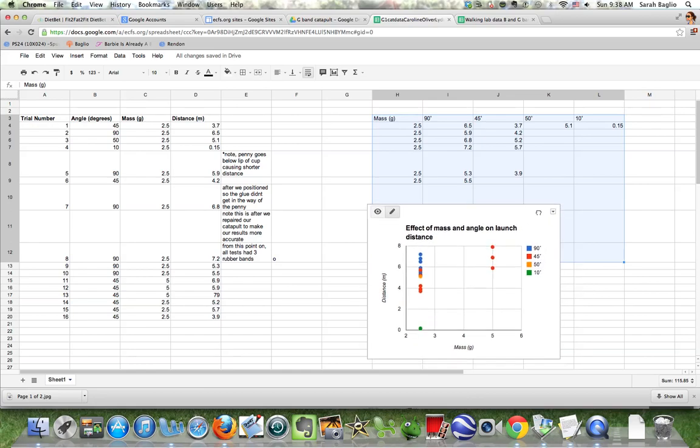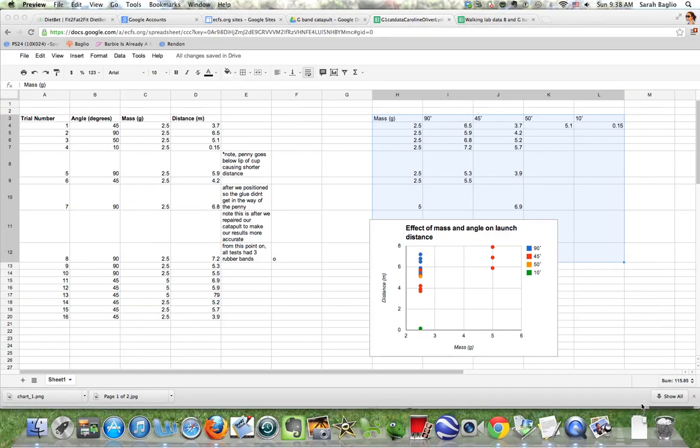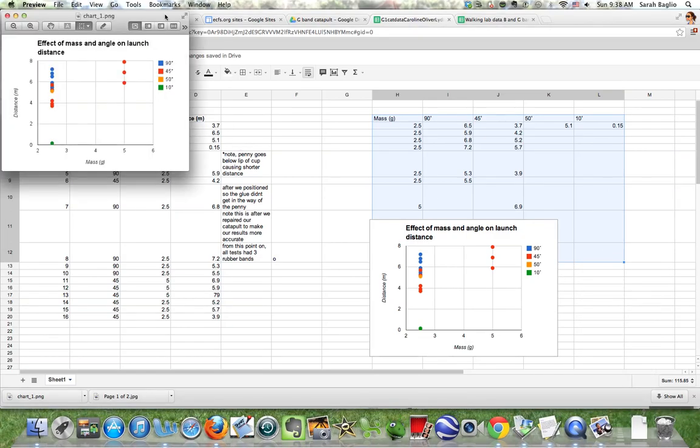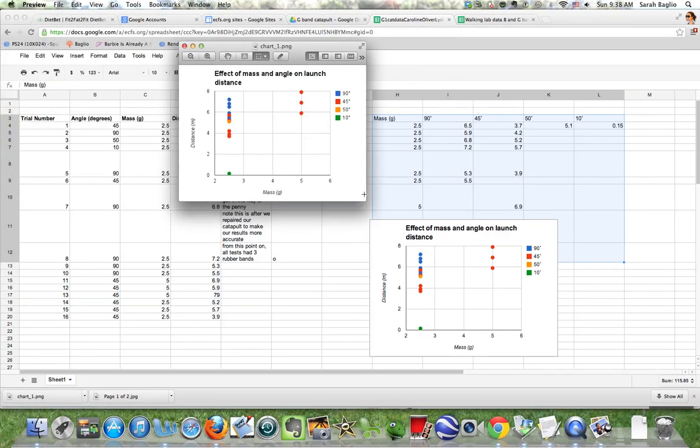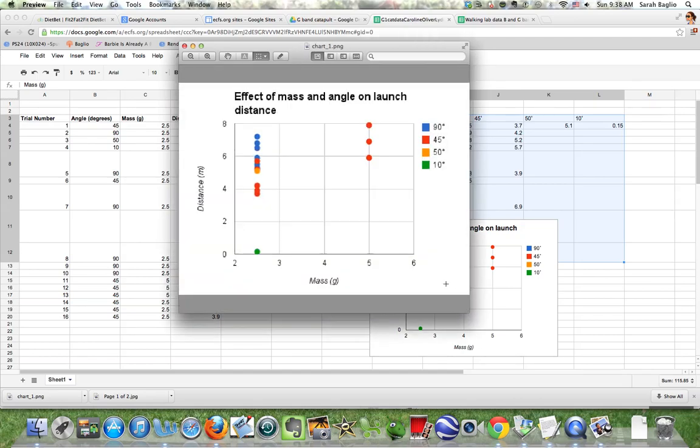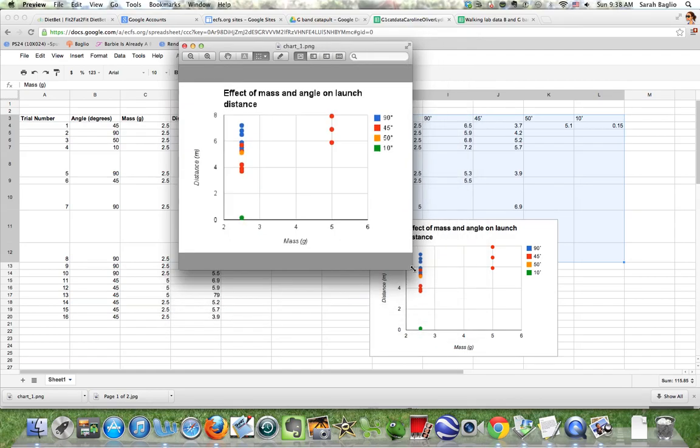In order to print this out on its own sheet, what you can do is go here. You could save it as an image. It downloads automatically. So we go here. And there it is. You have a pre-made chart. Doesn't look great.